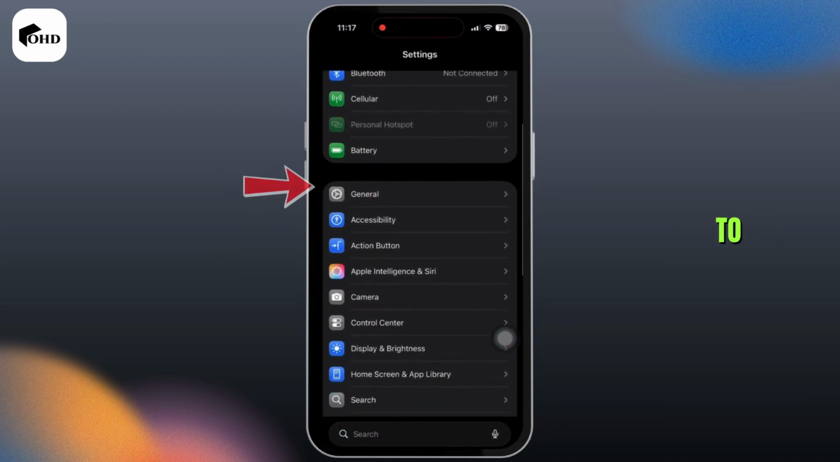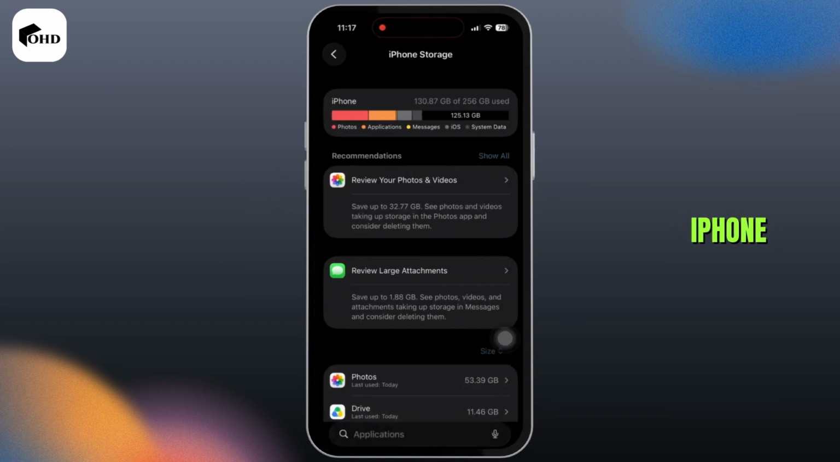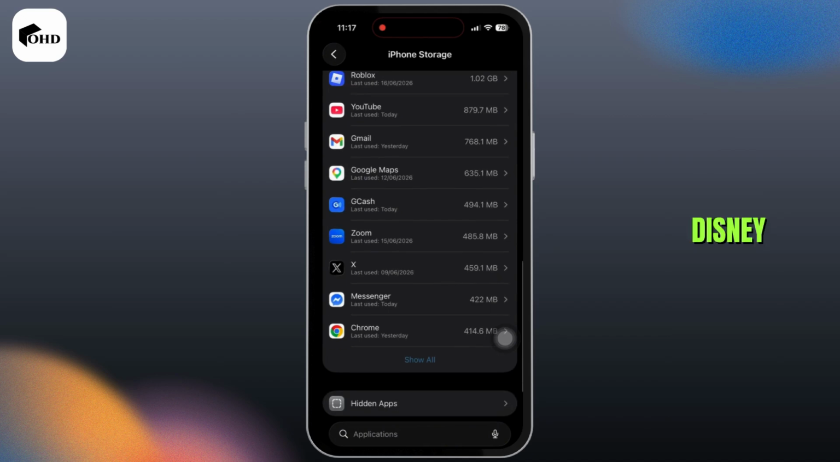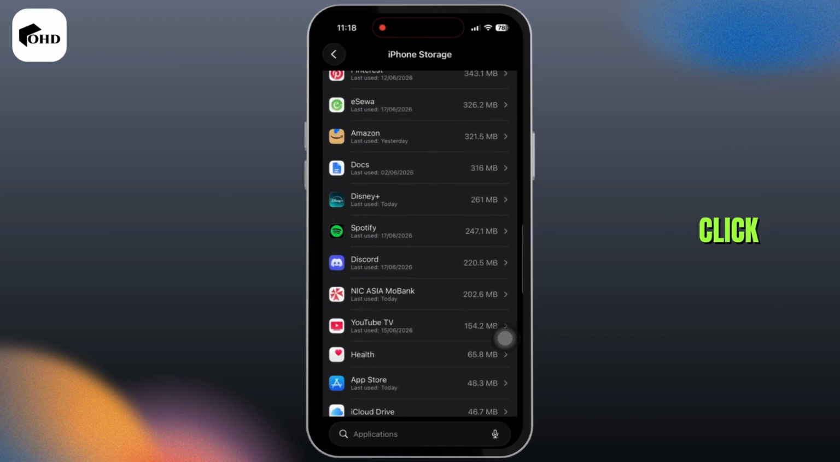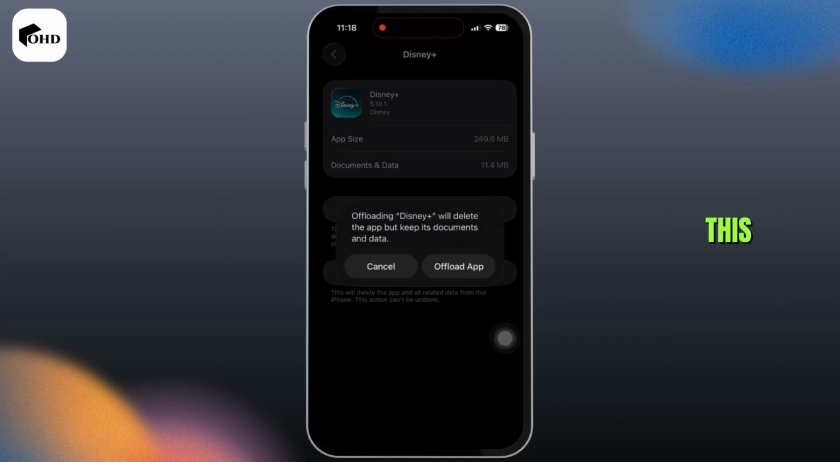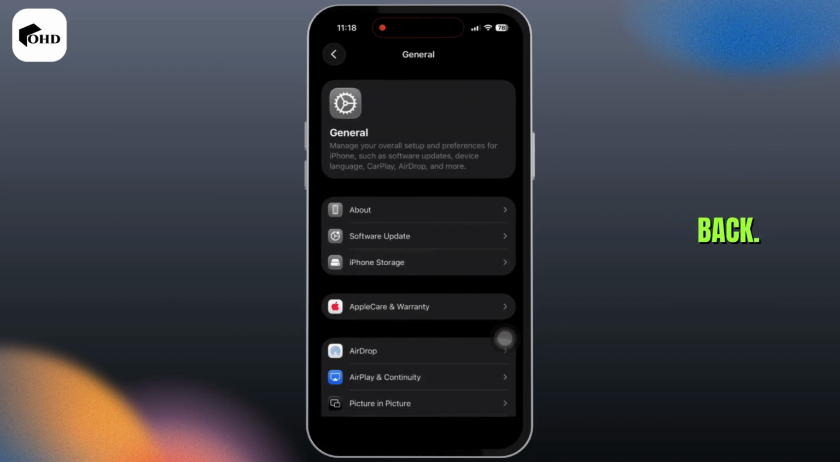So launch settings, go to general, click on the option iPhone storage. From here, find Disney Plus and launch it. Click on offload app and confirm it. This will clear the cache for the app. Click on reinstall app.